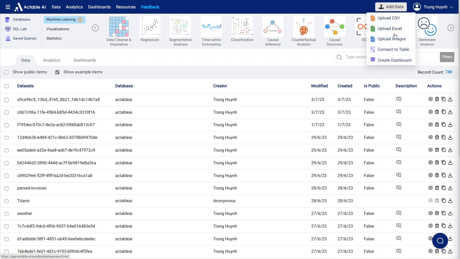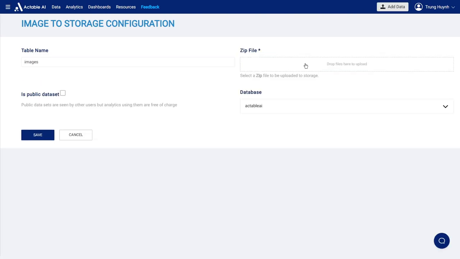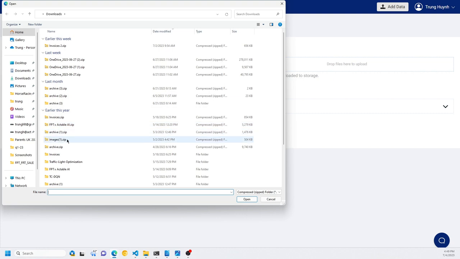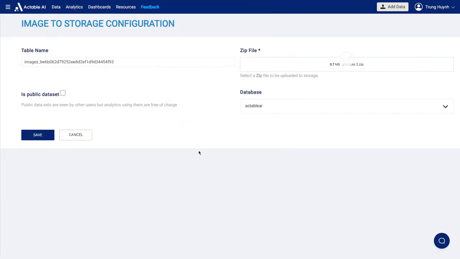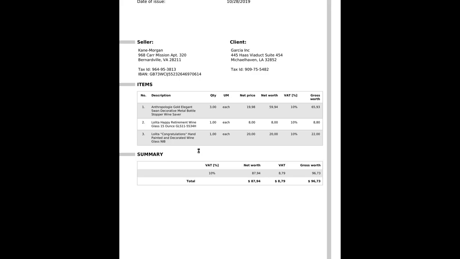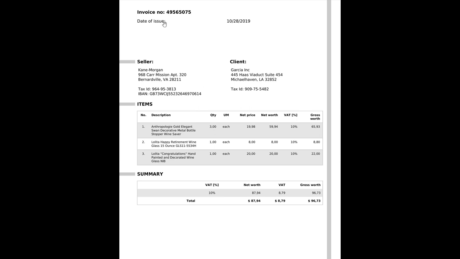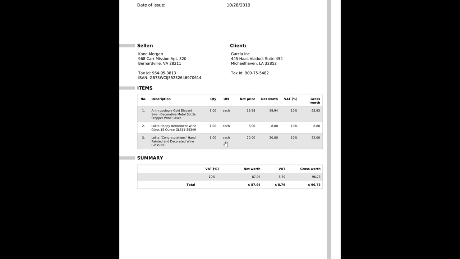First you need to upload an image archive. That will be a zip file that contains some images. Here I'm going to have a few images of different invoices. Each invoice has information including the invoice number, the seller information, and the items sold in the invoice, including item names, quantity, price sold, and the total price. We are going to extract the information of the items and export it in a JSON format.